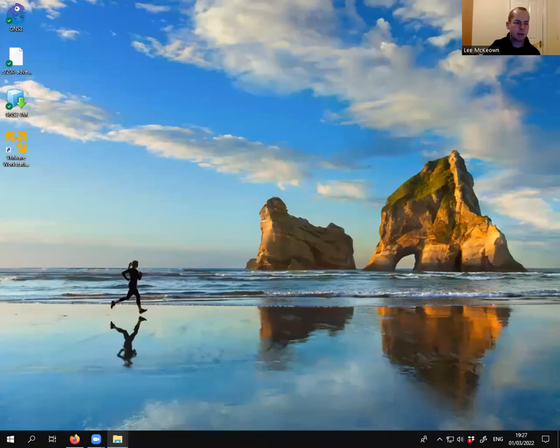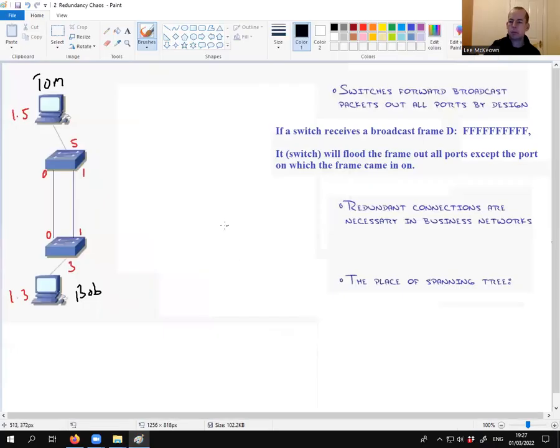Let's just close that again and go back in. Why are we having the broadcast storm? What's causing the broadcast storm here? It's the fact that we have 2 active connections at the same time. We've got port 0 to port 0 on the switch, port 1 to port 1 on the switch. Two active links at the same time. So when a frame is coming in, again, say this is a broadcast message, when this broadcast message comes in, it's going out port 0 and it's going back out port 1. Around and around and around.